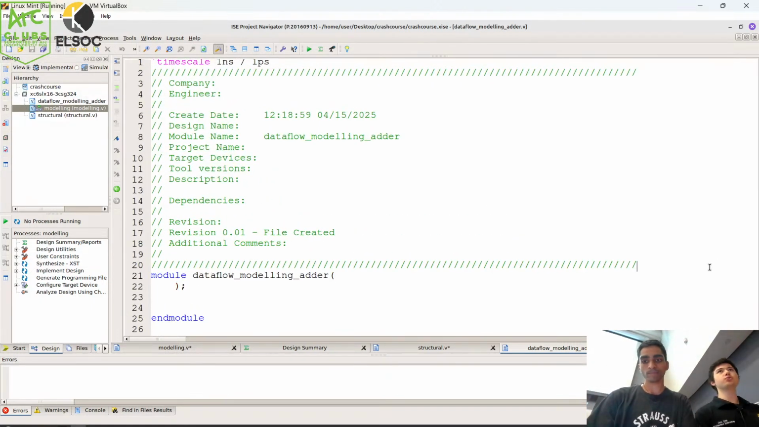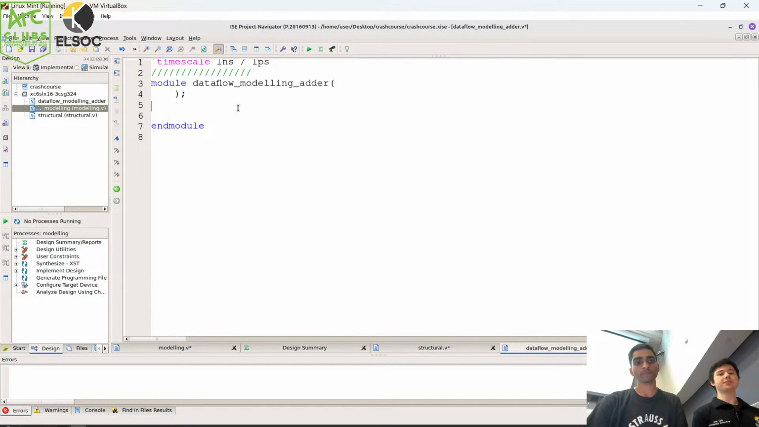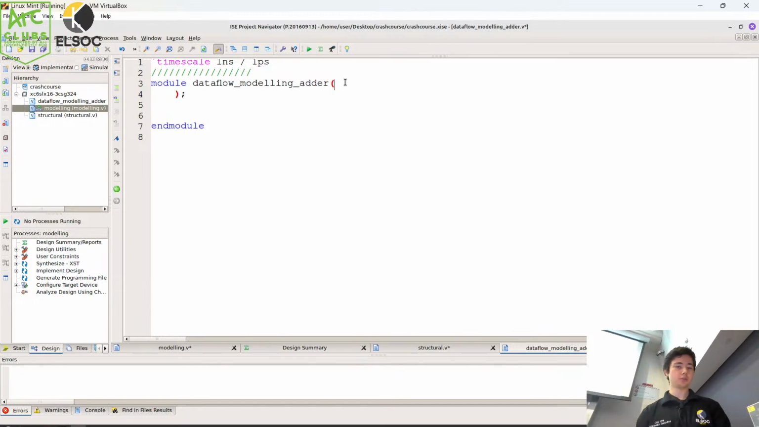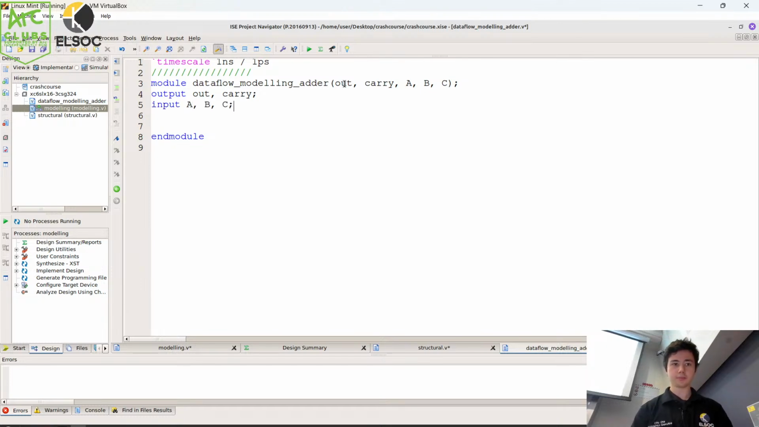the inputs to the module, we're going to define slightly differently, okay? We're going to define them just inside here. So we're going to have an output, a carry, A, B, and C. And then within this module, we're going to define that the outputs are going to be the out and the carry, and the inputs are going to be A, B, and C.